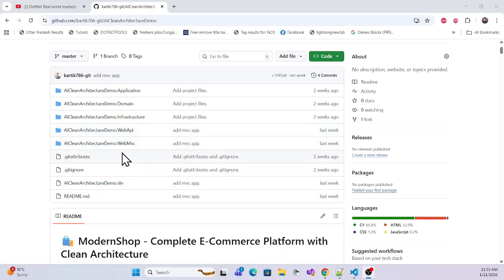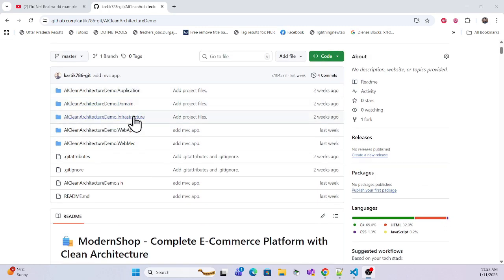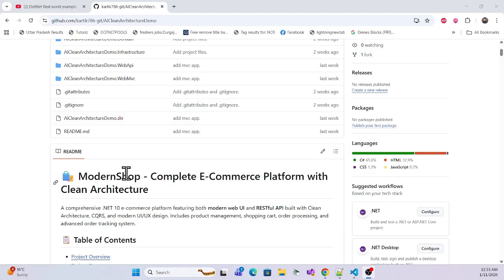Okay, so now this MVC project, right? This MVC project is basically built on top of that clean architecture, right? And this we will try to deploy over here on free hosting.